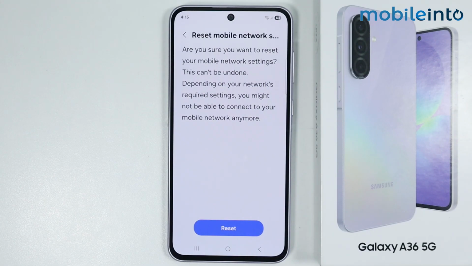Now once you do that, you will reset all the network settings on your smartphone. Now this option will not delete any data on your smartphone. It will only reset all the network settings of your smartphone.